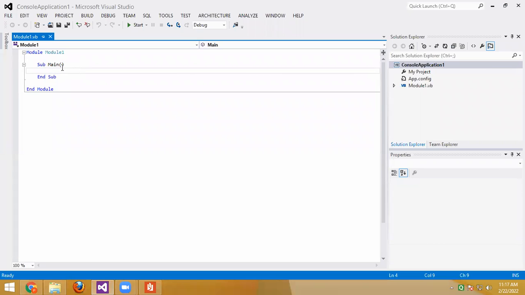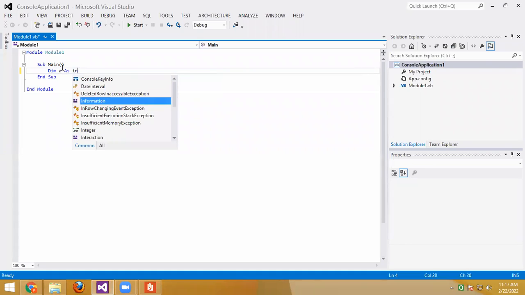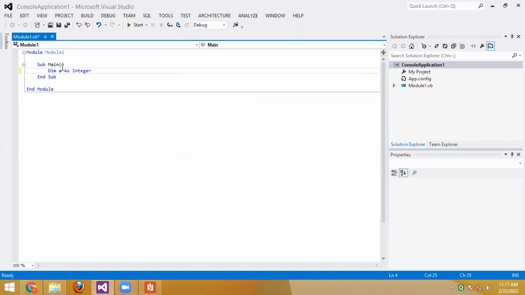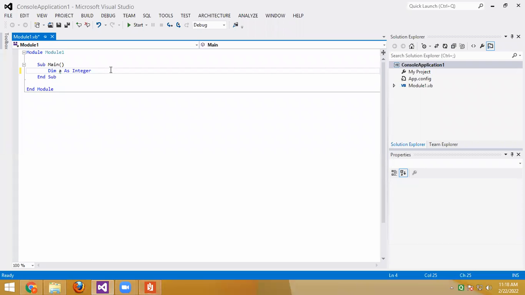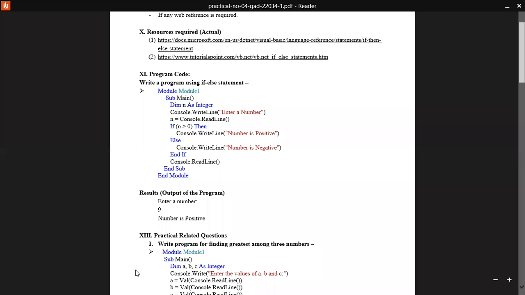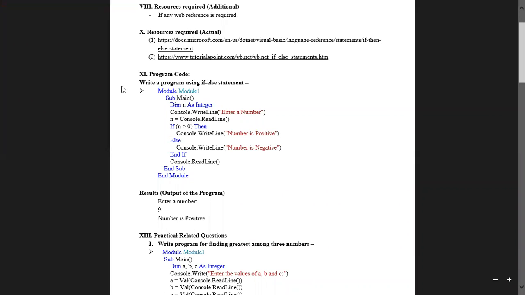In this, I will be typing Dim. Dim is used for declaring the variable. Dim a As Integer. So I am giving the data type as integer. So I have taken one number as Dim a As Integer. Then I will read that number. You can see Console.WriteLine, enter the number. It will ask to enter the number.